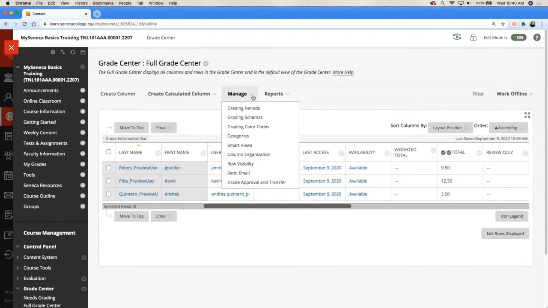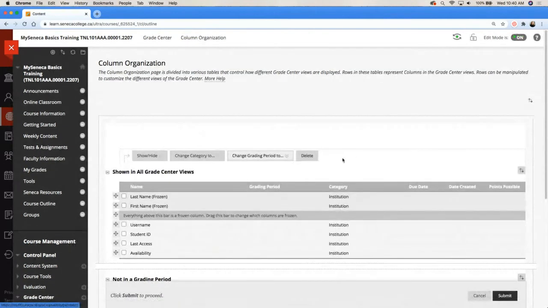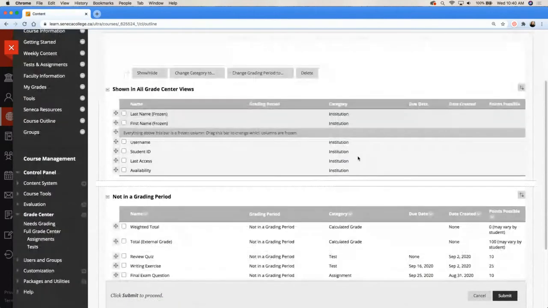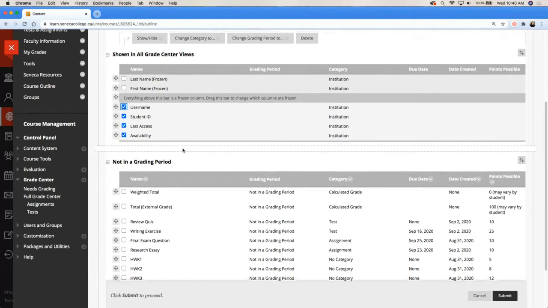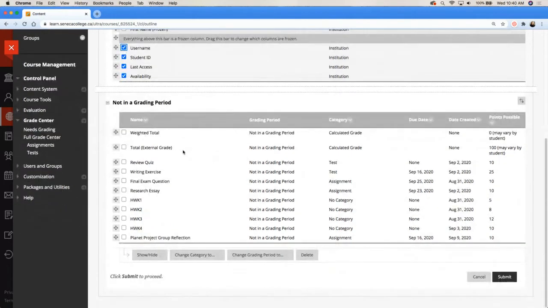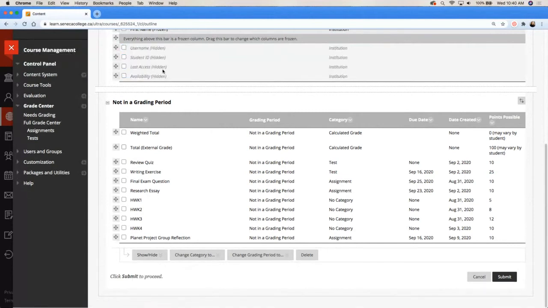You can do that by going to Manage and Column Organization. Column organization is really useful for a number of things. You can see all of the columns right now are viewable. So I could go in and hide a couple of these, such as availability and last access. I'm going to hide all these 4 right here. I can always show them again, but if I want to hide them just on a daily basis, I can do that. I could also see if there's anything else I want to hide for now, but no, I'm good. So I can say hide those columns up there.